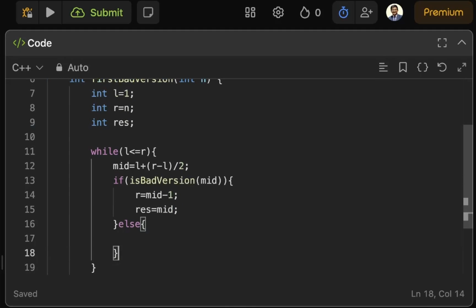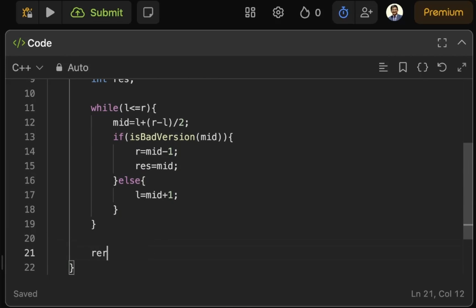And for the else part, if the mid is not the bad version, it means the bad version is definitely not on the left. If it was on the left, mid would automatically become bad, but it means that it is on the right side. So we'll move the left iterator to mid plus 1, and then we just have to return the result. Okay, so let's run this.